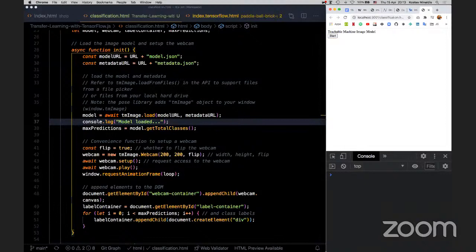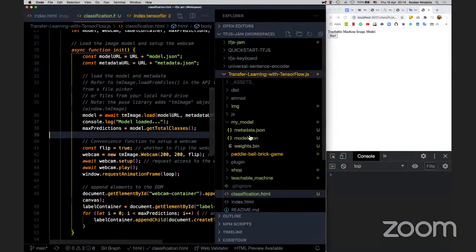And then we get here from the model, we get the total classes. Total classes meaning the 4 classes that we trained, like tomato soup, green tea, and so forth. You can find this information in the metadata JSON, in the model JSON.